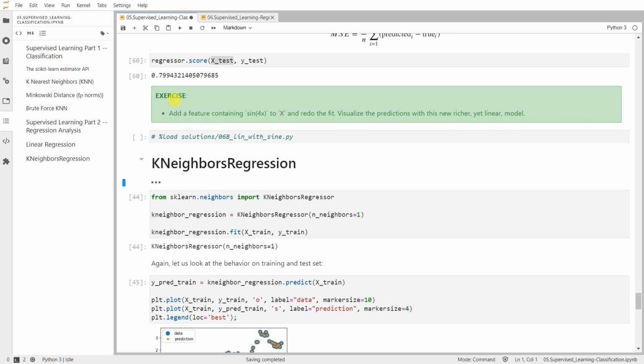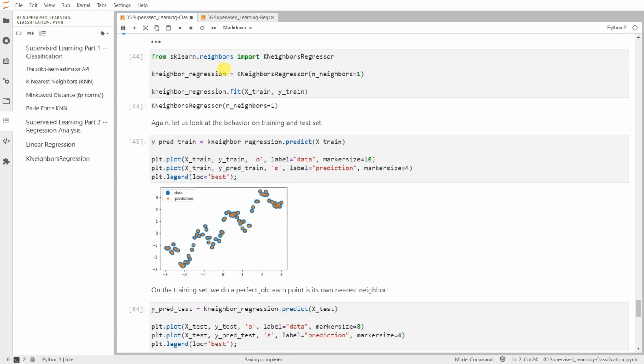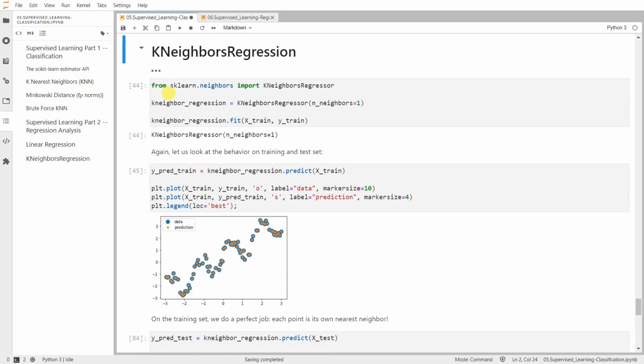All right, now you can do the following exercise. Add a feature containing a sinusoidal term and redo the fit. Try to visualize the predictions with the new richer yet linear model. Okay, try this. All right, so we can apply k-nearest neighbor for regression problems as well.